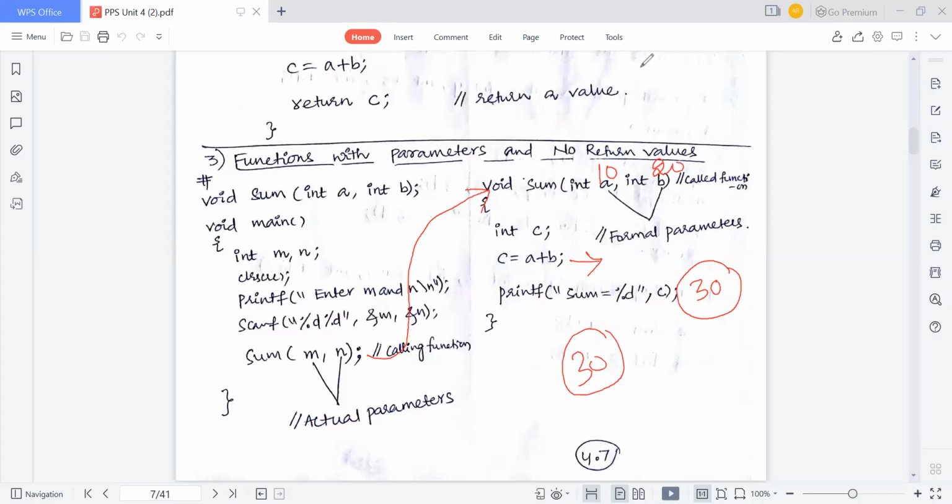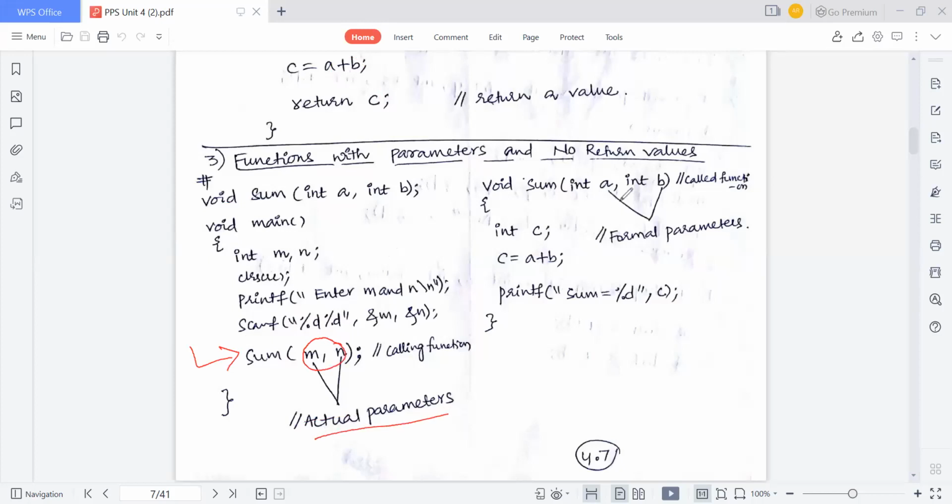This is all about the function with parameters and no return value. So here we have the function call, which is called sum of m comma n. Remember, these are called actual parameters and these are called formal parameters.